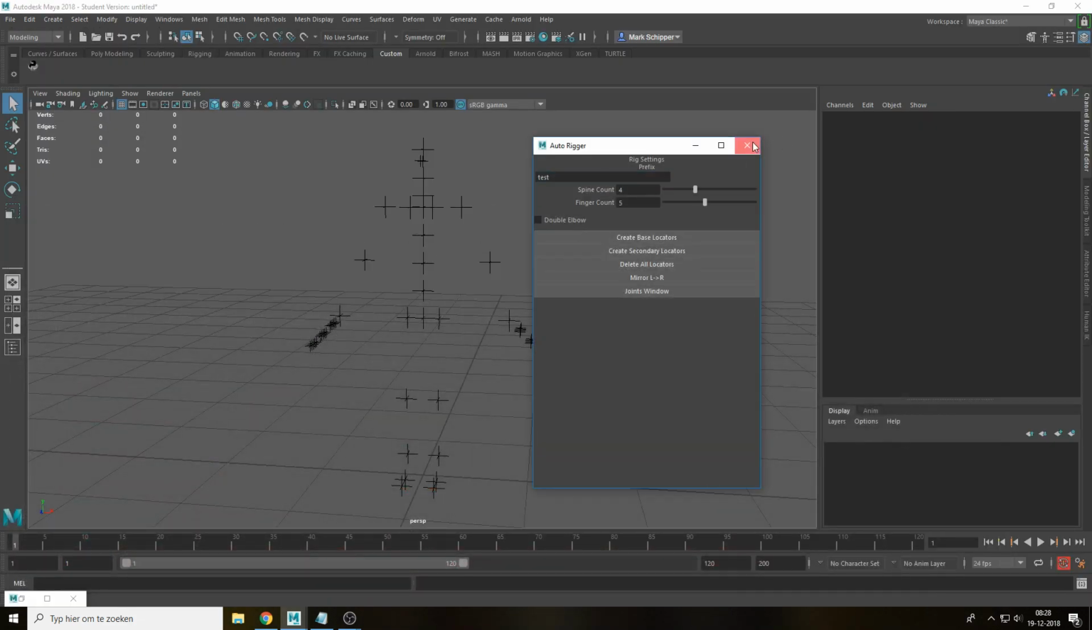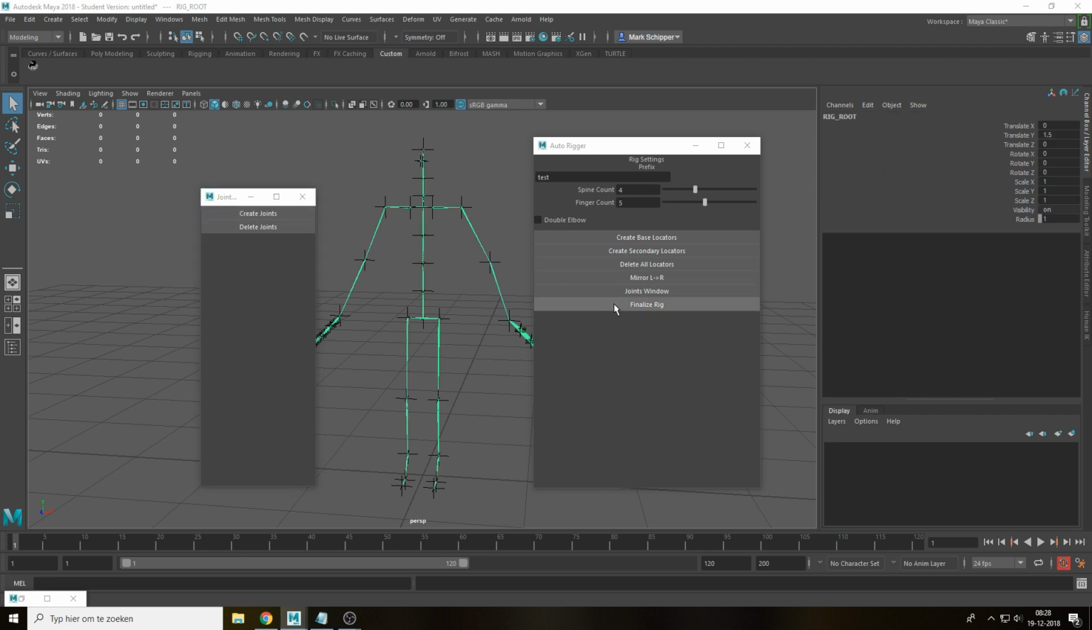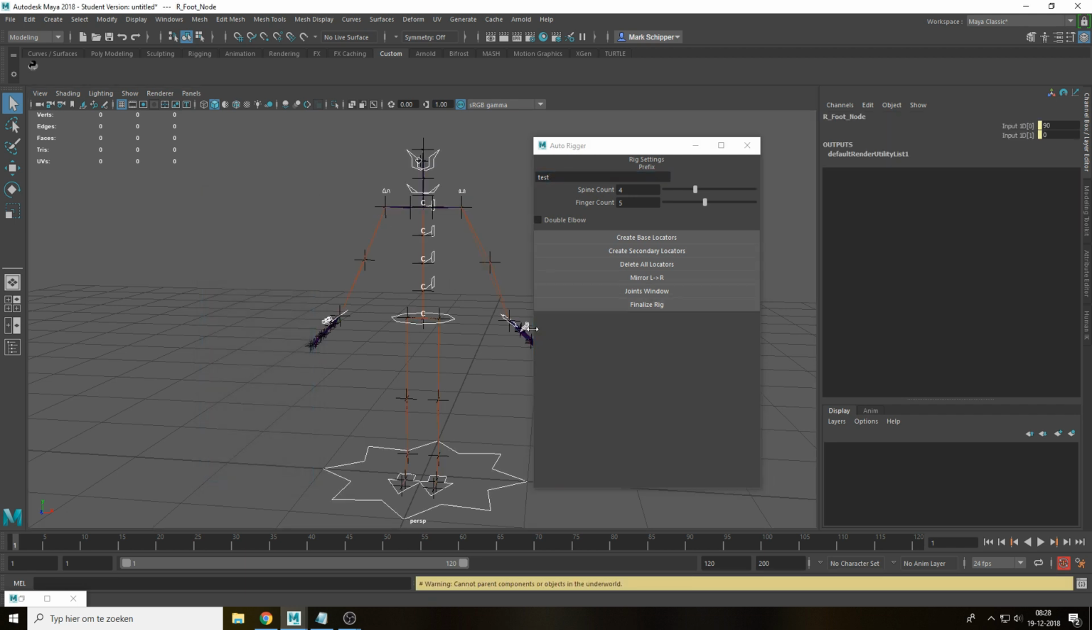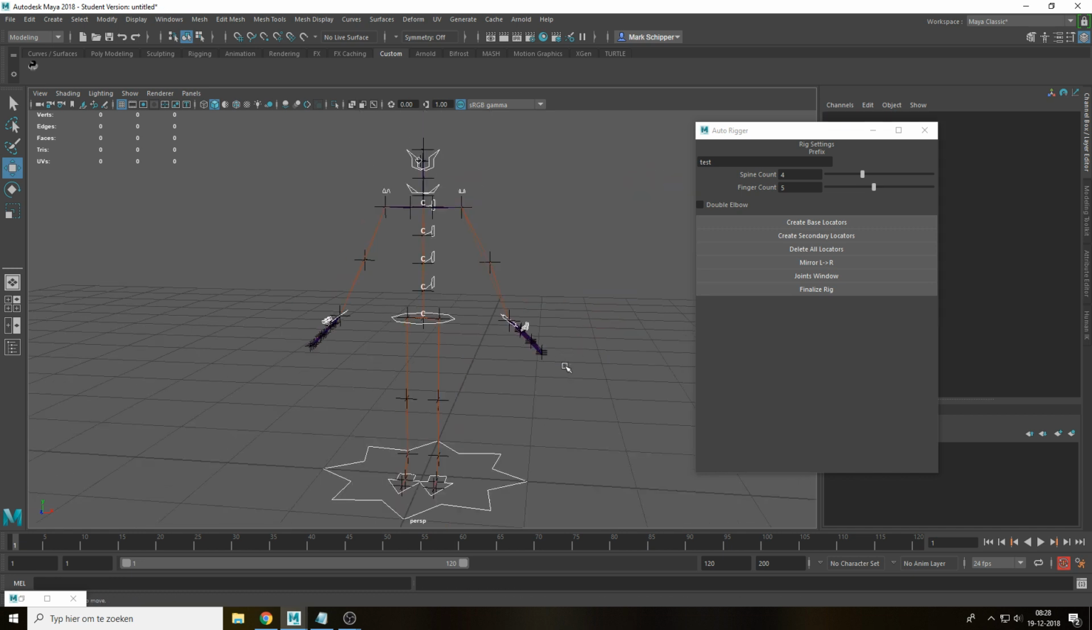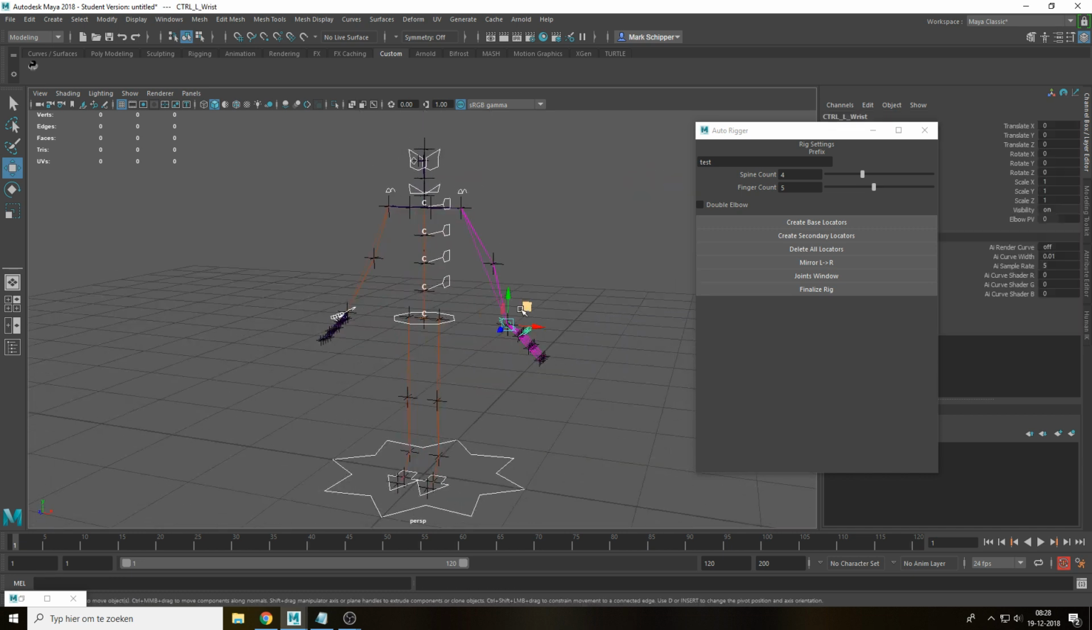Okay, so let's open this again. So I want to create my joints, create joints, and then I want to hit finalize rig. Then we get everything in here we need. So the functioning IK handles, etc. Beautiful. See? That's nice. This all works.